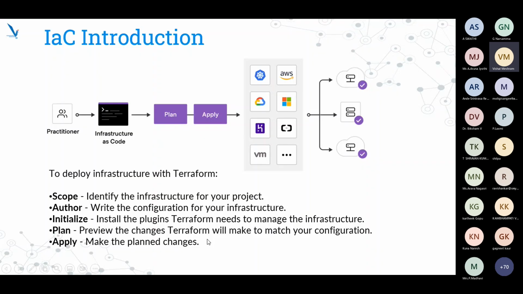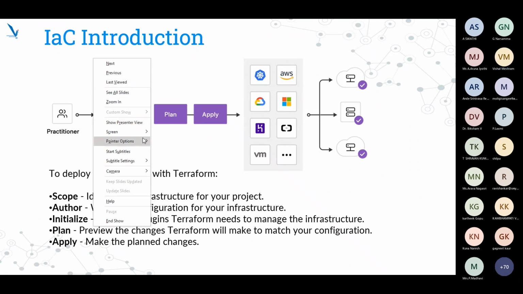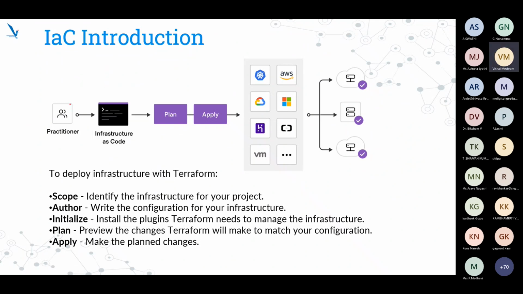So, see here. You are the cloud practitioner. You first write the script, infrastructure as code. Then you plan. Once you plan, then you apply. If you do not agree, you go back again, write, and make changes.